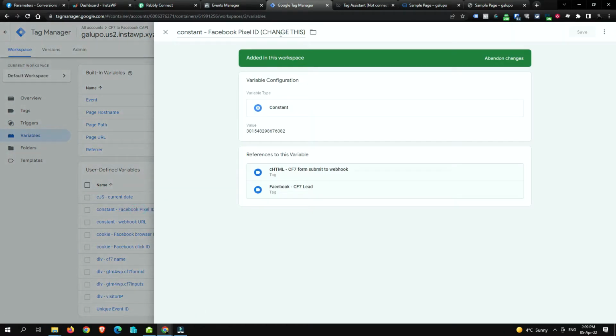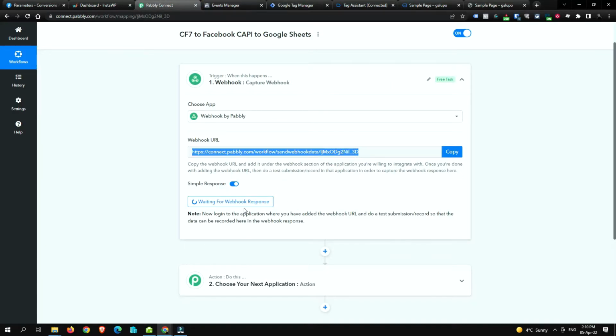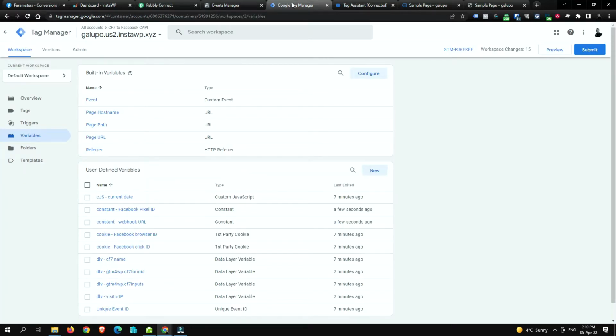I'm just going to change the name of this variable as well. And what I want to do right now is see what kind of data the webhook is going to receive. I already know that, but let's assume that I don't. While you are debugging, you should always use the preview mode, and you should only submit after you are finished testing and you are sure that it works as you are expecting.